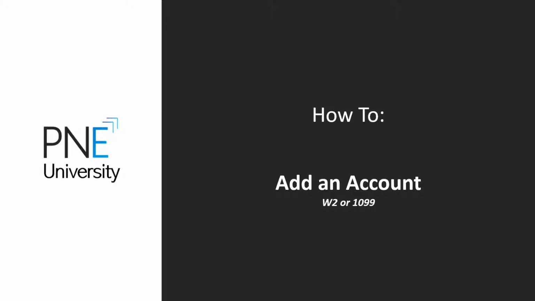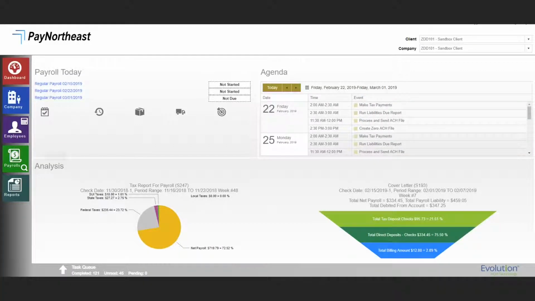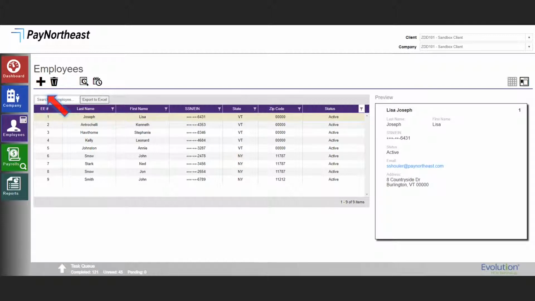Let's get started. Begin by clicking the purple Employee button located in the menu on the left side of the screen. Click the plus icon to add a new account.